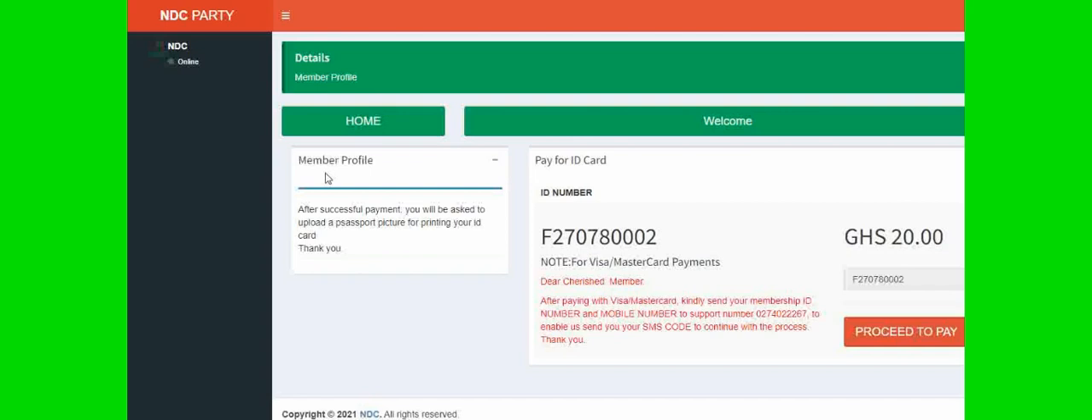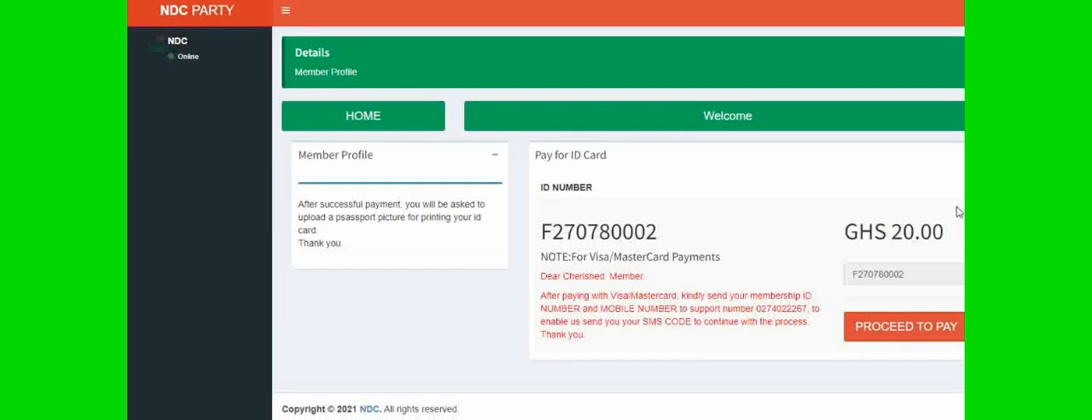Member profile. After successful payment, you will be asked to upload a passport picture for printing your ID card. Pay for ID card. So ID number F27. Confirm. Yes, you pay for someone else. 078-0002, and the amount is 20 cedis. So if you are paying and the amount is more than 20 cedis, then you should know that you are not doing the right thing.